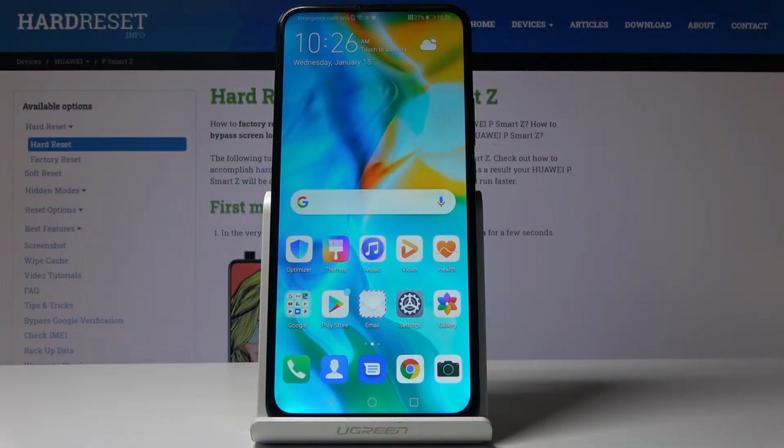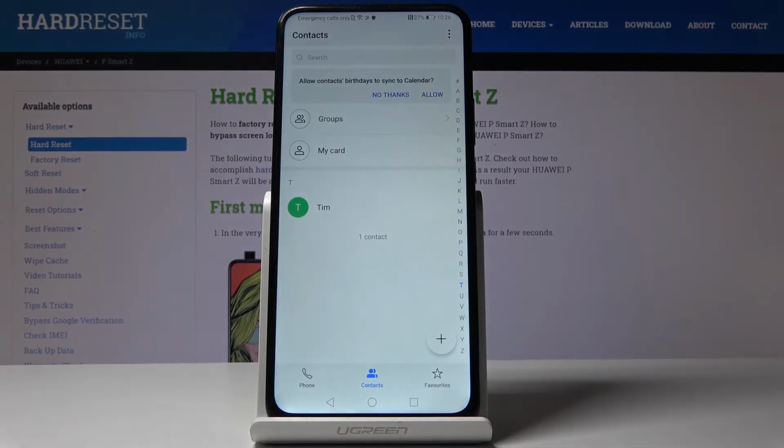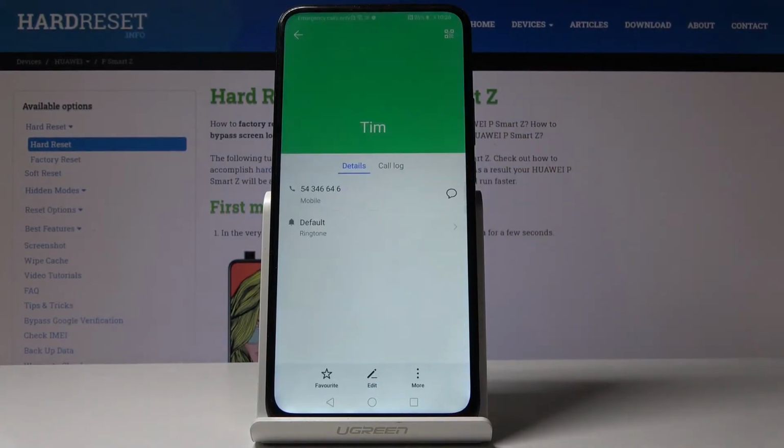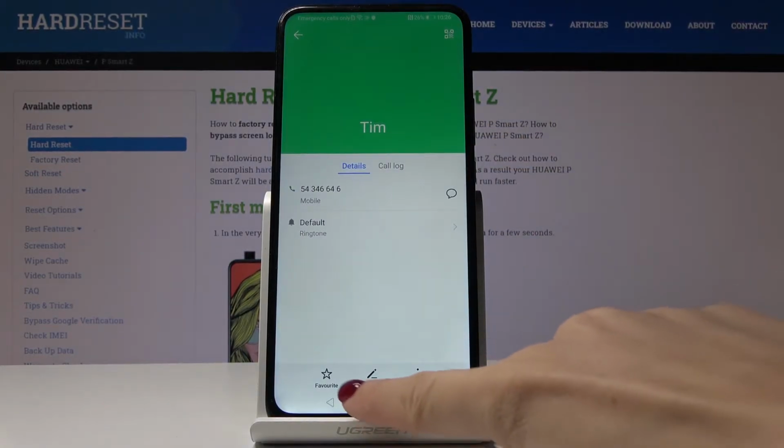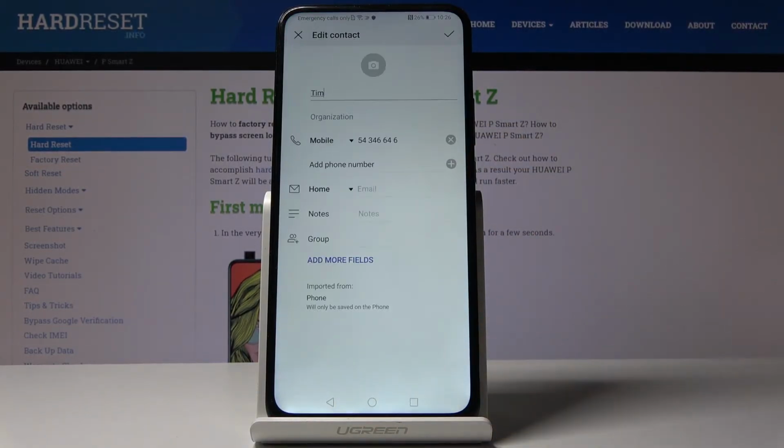Here I've got Huawei P Smart Z, and let me show you how to add a photo to a contact on the following device. So at first you have to open the contacts, then select the one that you would like to add this profile picture to, so in my case it's Tim, then select edit, so it's the icon in the middle of the lower screen, and then tap on the camera icon right there.